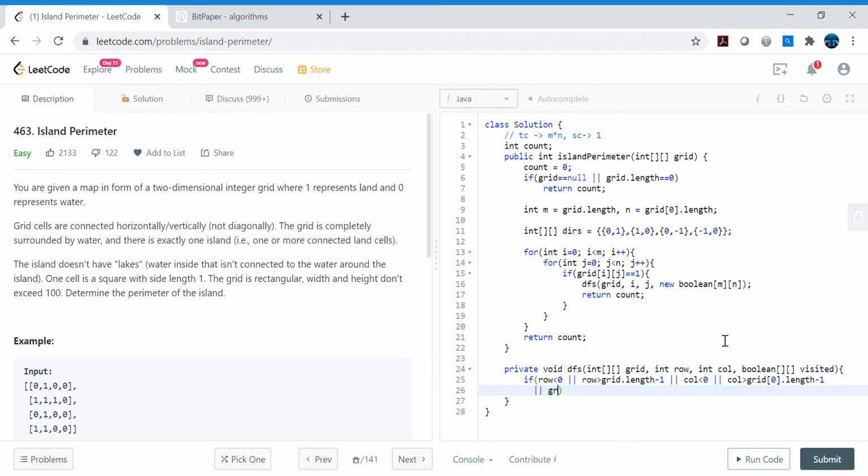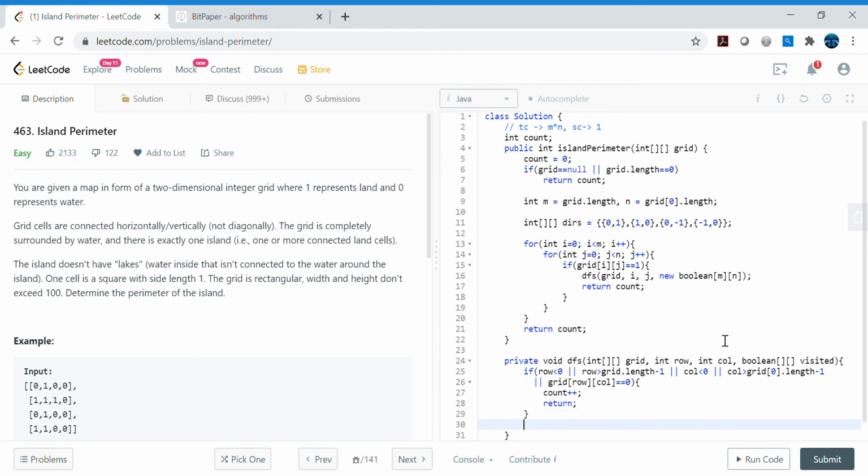grid[row][column] if it is 0, right? In that case we will increment the count and then we will return from here as well, so that whatever code we will be writing here will not throw the index out of bounds exception.